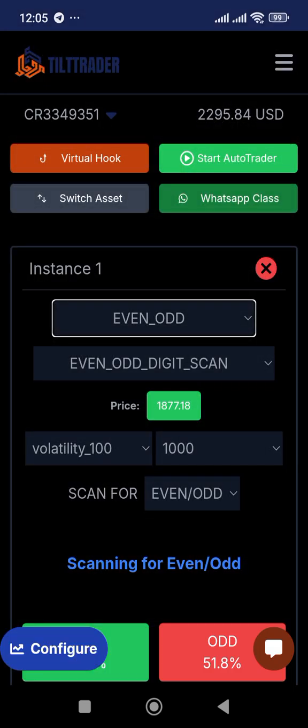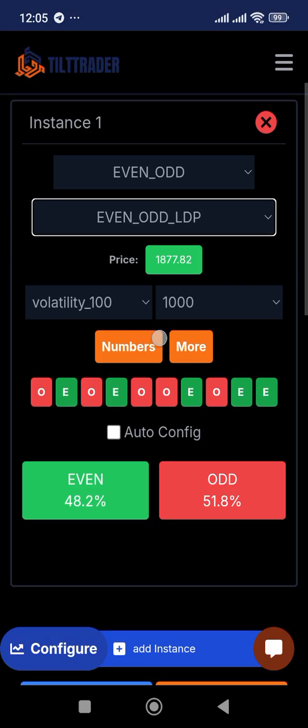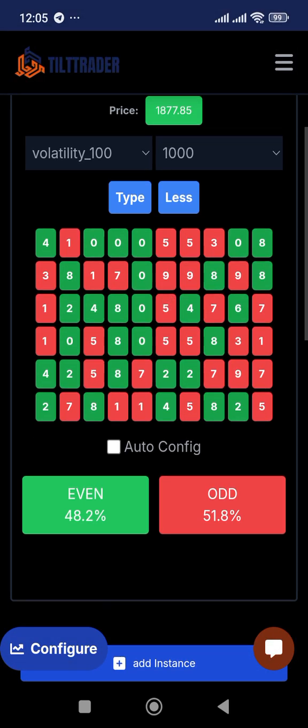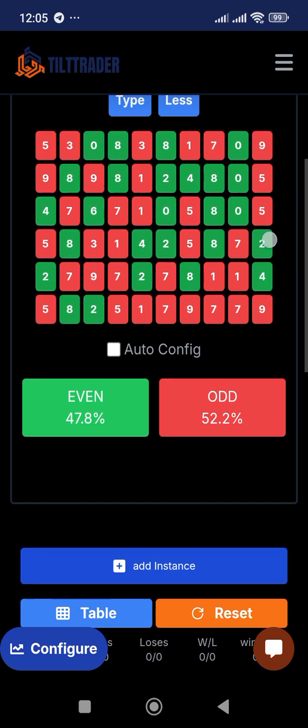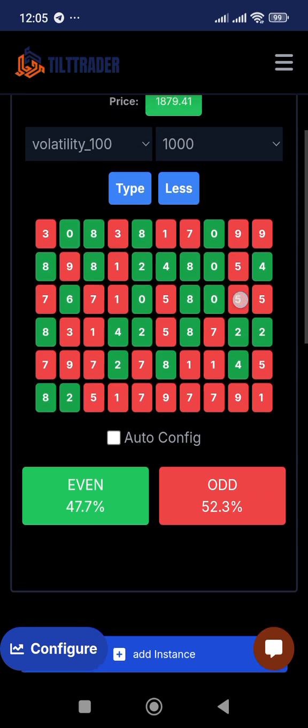Okay, I was on even and odd and then the LDP, and then we are on more. So let's say you can just say, okay, I'll wait for, let's say, 3 odd numbers and then I'll trade even, something like that. You can decide on, okay, I'll trade something like that. Now you can observe the pattern. Here you'll just be observing the pattern, as basic as that.